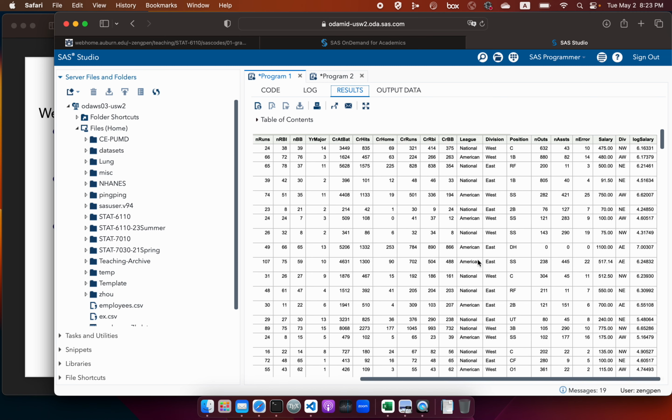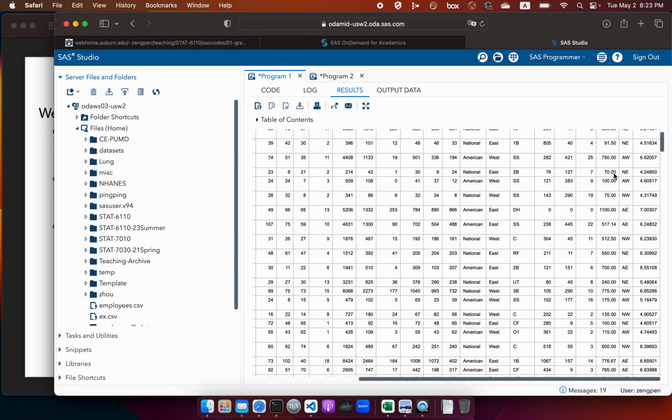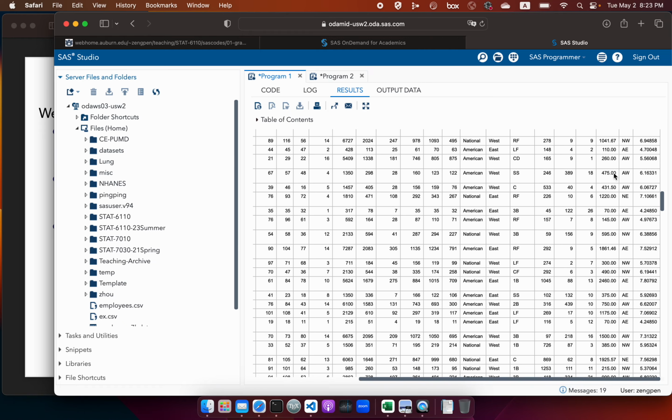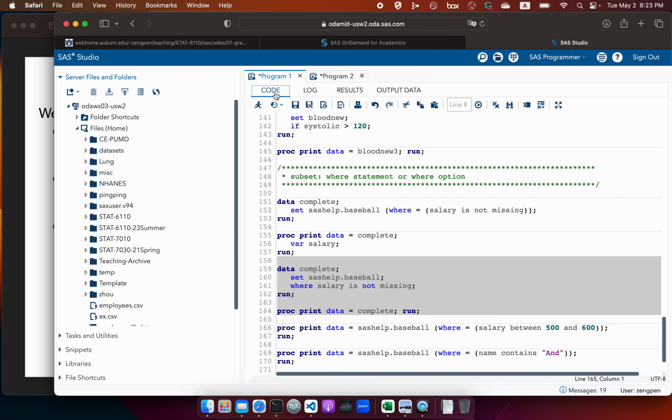Okay. Oh, this is too long. Yeah, but if you check the salary, this is salary, right? So every observation has a valid number, right? So there is no missing value.